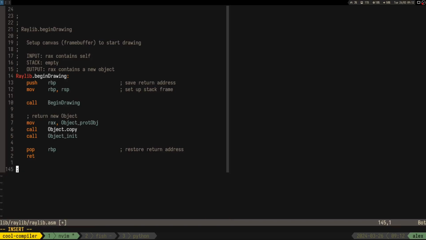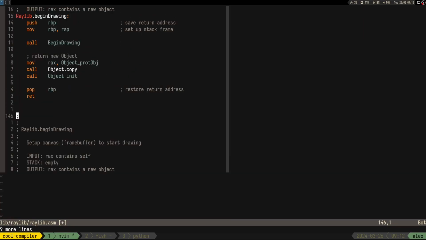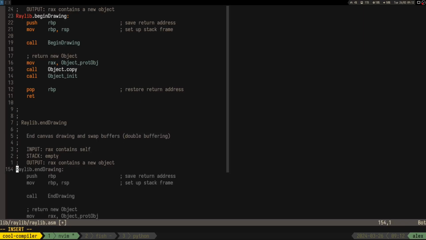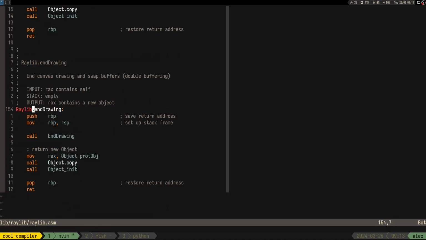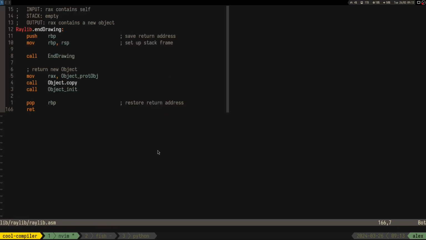Let's redo end drawing by using Copilot. End drawing. Let's see what's the documentation. Double buffering. Oh, so it just swaps the buffers, right? That's like in OpenGL. That's what it does. Okay. Then we have clear background, and this is the one that's a bit more interesting.